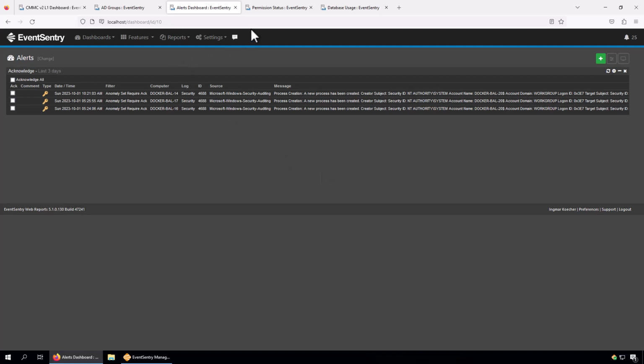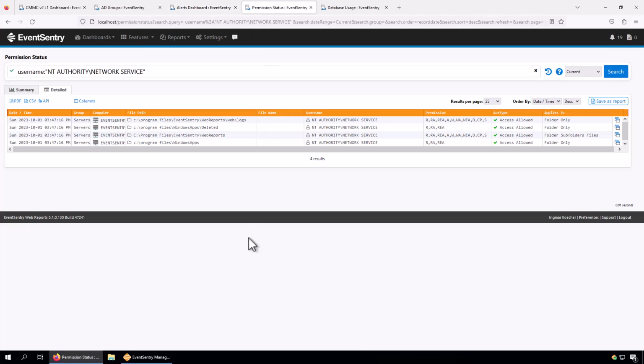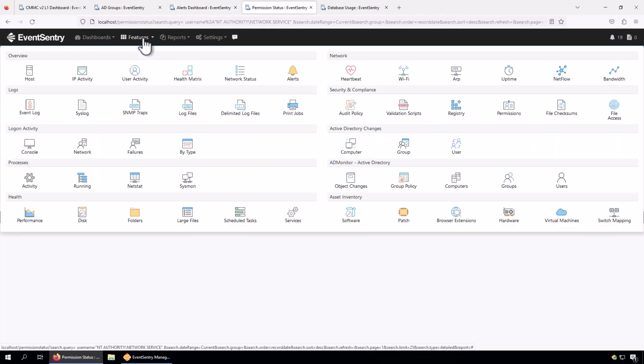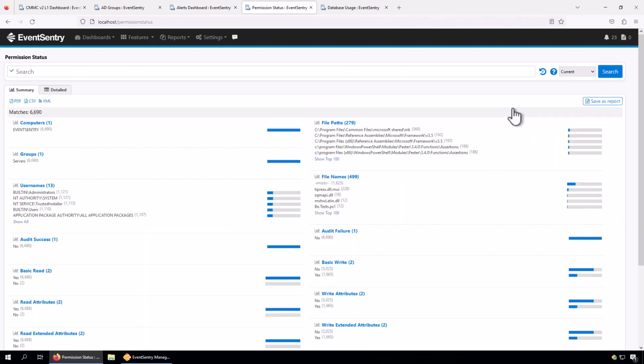Another new feature is the permission inventory. So if we take a look here, features, permissions, this allows you to tell EventSentry that you want to enumerate, inventory the permissions of select folders. In this case, it's just the program files folders that I've set up as a test on the EventSentry server.